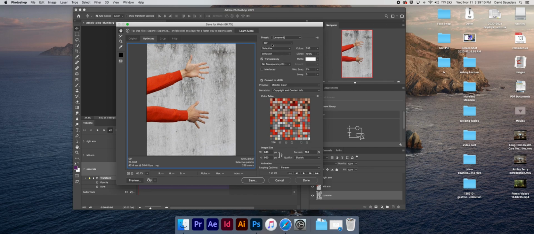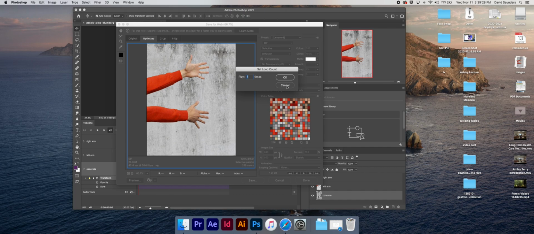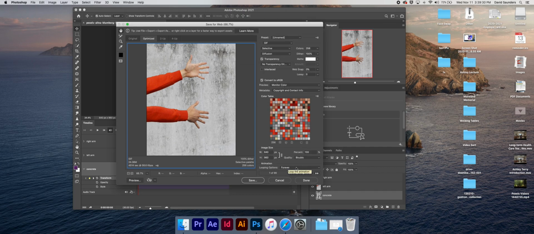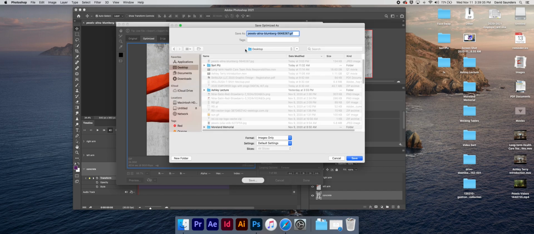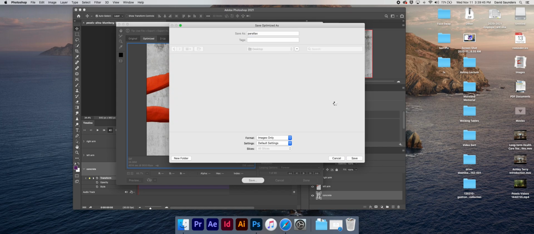Okay, so all we have to do now is make sure that it's on GIF, which it automatically was. We don't need to change anything with this because we just want to keep it the same. We're going to keep the image size the same, and then looping forever. So if you didn't quite get that over here, you can select that here, or you can say other, and you can see how many times you want it to loop. And then we're going to hit save. And then I'm going to name mine Parallax, save it to my desktop, and hit save.